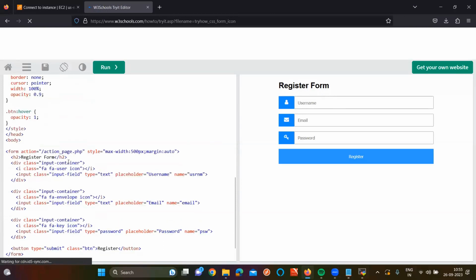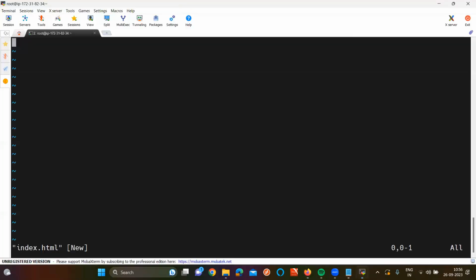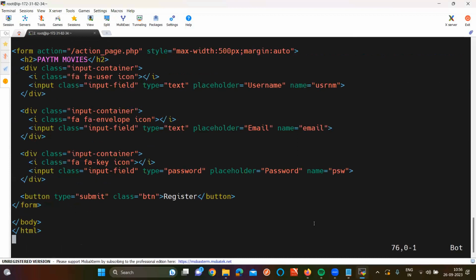Here, instead of the registration form, first of all, I'm going to put Paytm movies. Already we have done this, but let's recap this one. Yes, okay, so Paytm movies is there. Copy this one to the index.html file. And now let's build a Docker image.